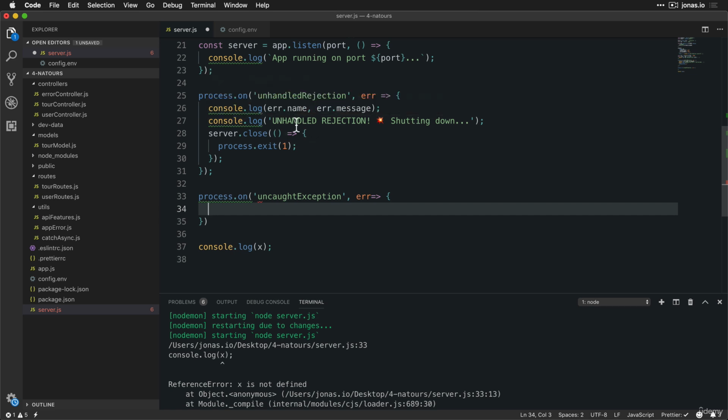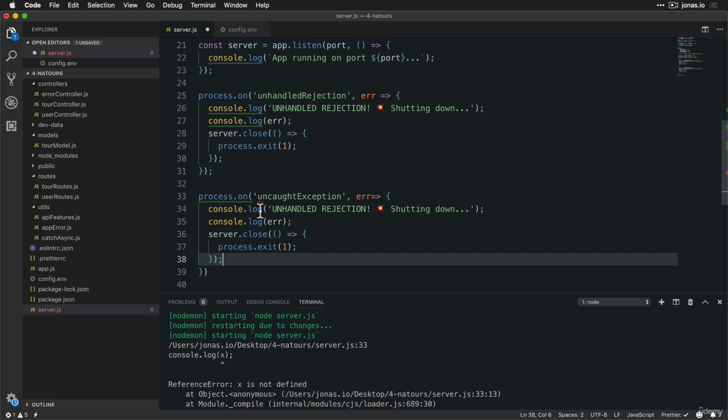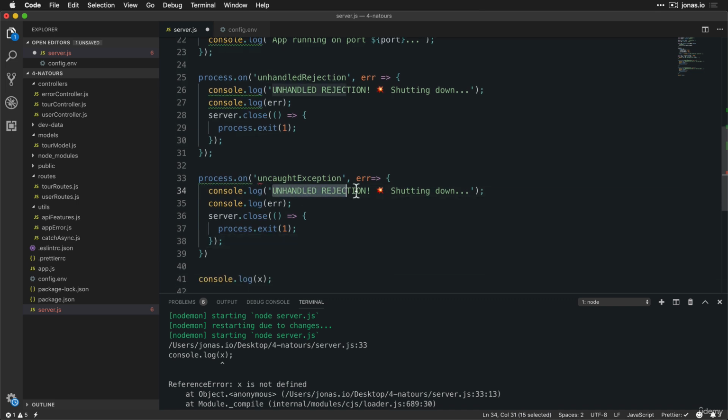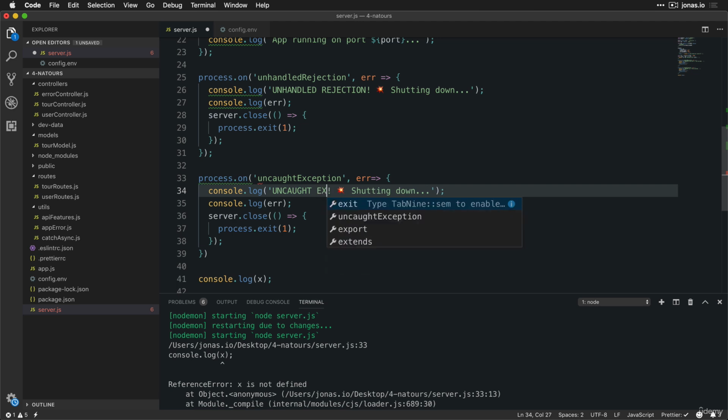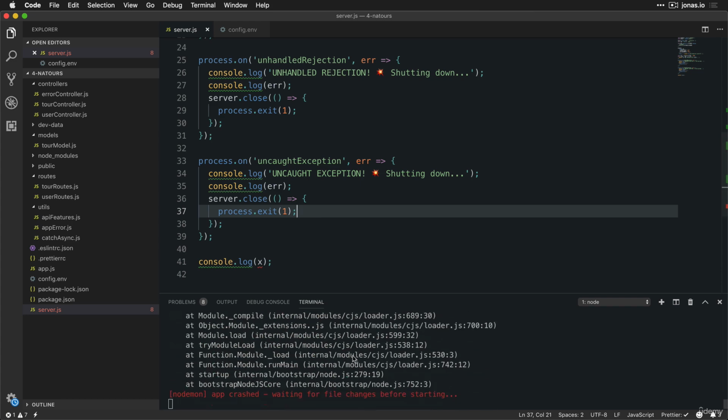Actually, here I want to print the entire error to the console and not just the message. Okay, and let's also change the order here. But that's it. So the rest is the same. And here it's of course uncaught exception. Now I could refactor this into a nice function, but let's just keep it like this. All right. Okay, so let's now rerun this.